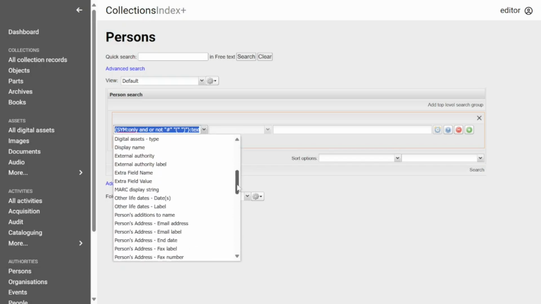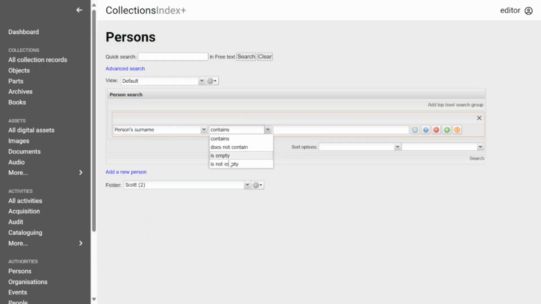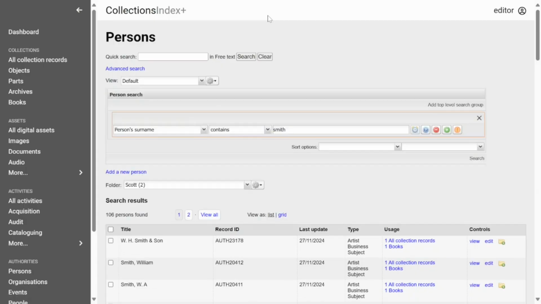So for persons, for example, you might do something like searching on a person's surname, setting your parameters, and then you could find everybody in this example who's recorded with the surname of Smith.